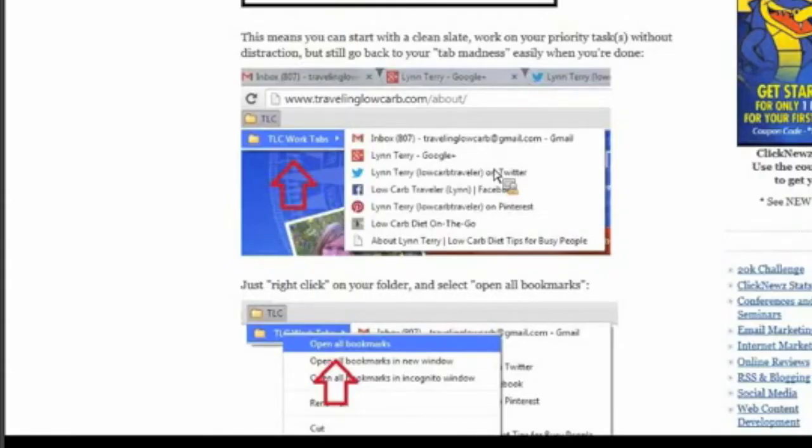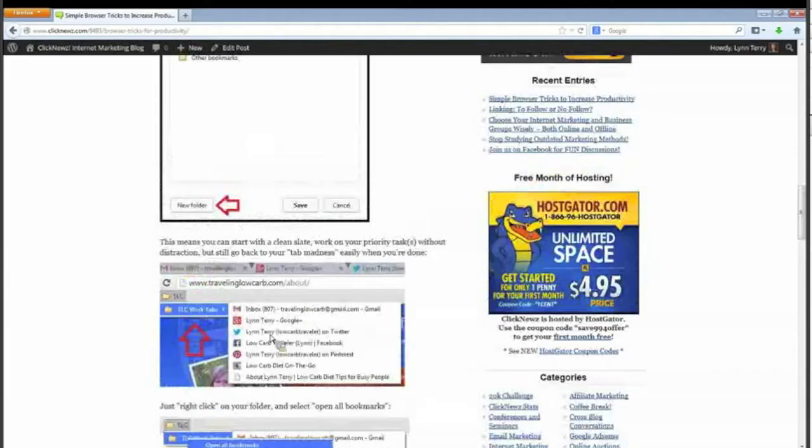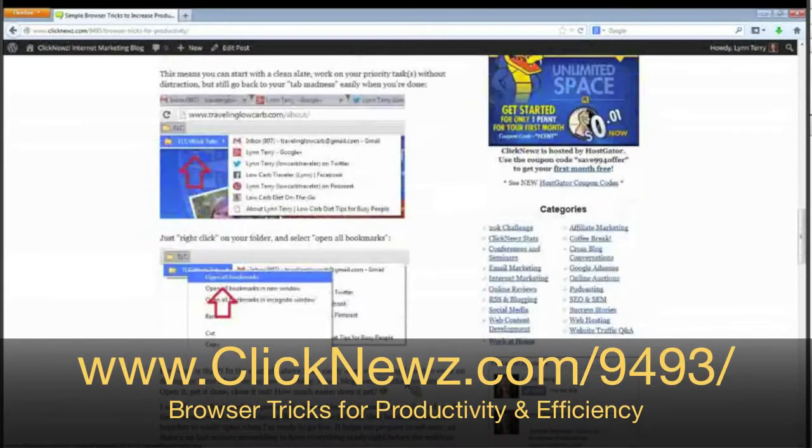So I'll show you how this works in real life, because this is just a blog post with screenshots. But this is a really cool trick, and let me give you a link to this blog post first so you can go back and reference it. There's the link.